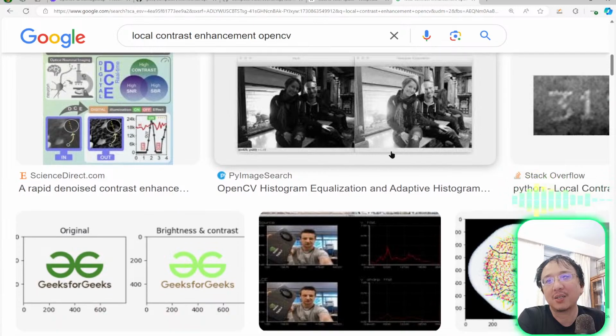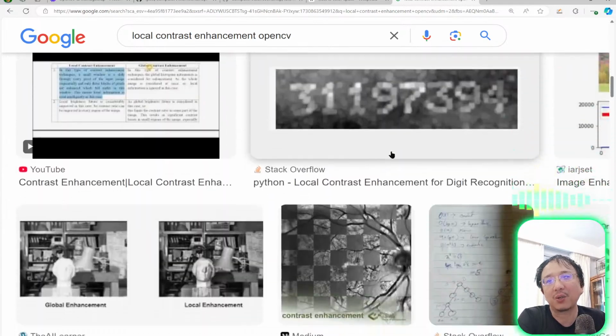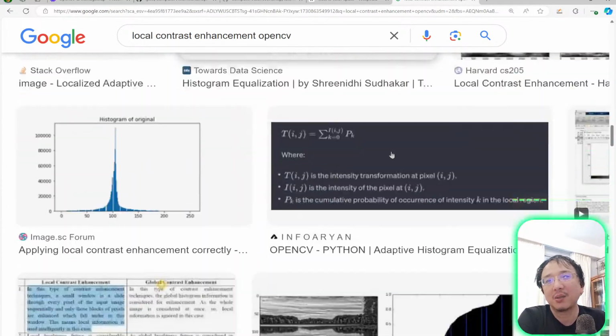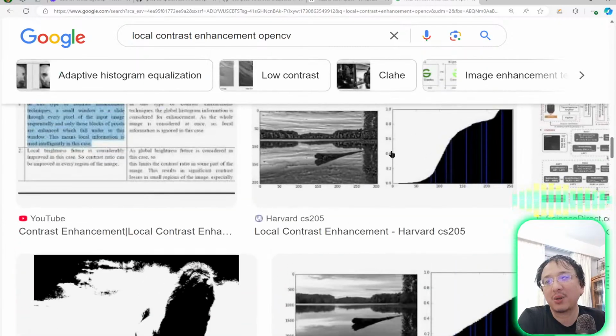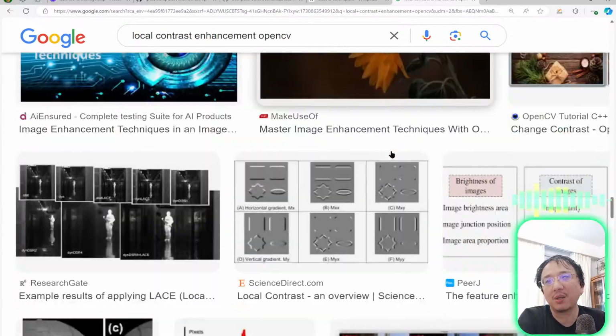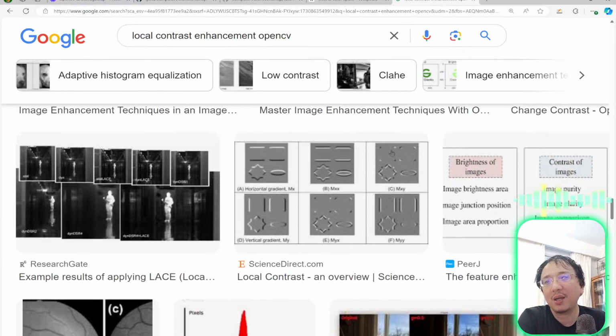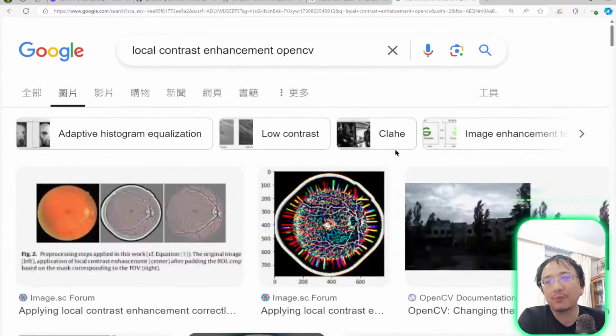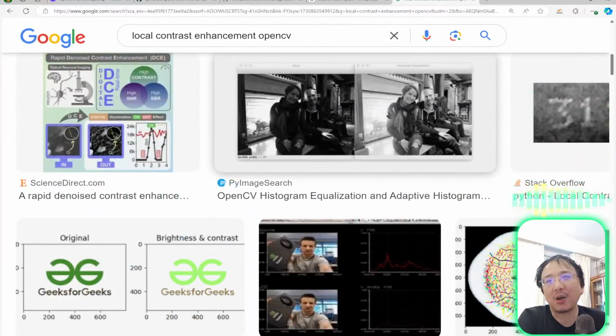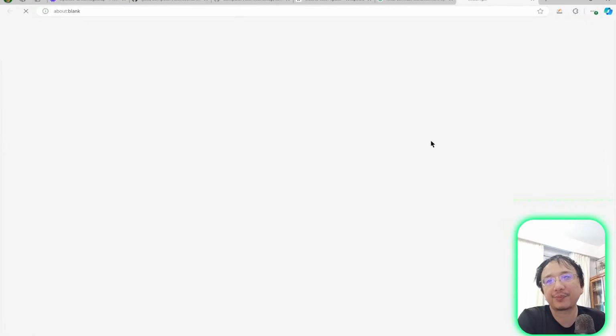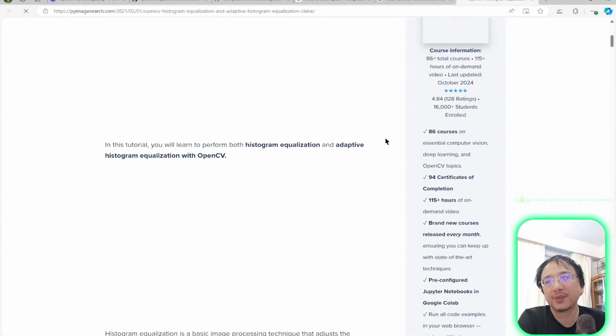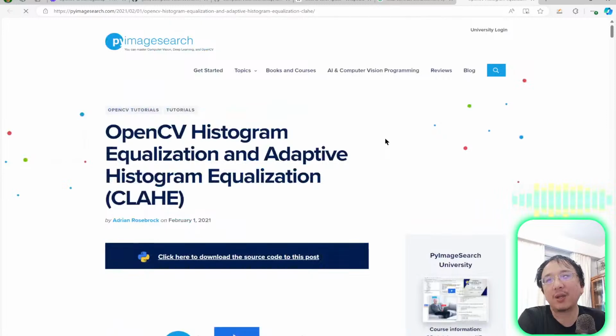Probably can find an example in more details. A typical example is the shadow thing, the man inside a shadow. Okay, let's see. Okay, maybe this one is good enough. So one of the local histogram equalization methods is the CLAHE.